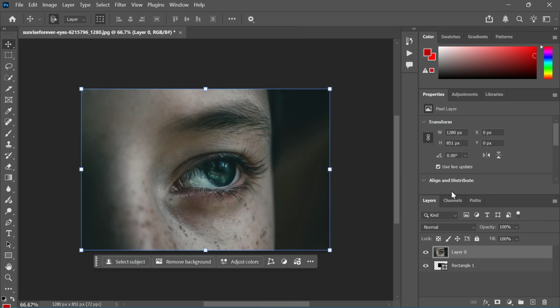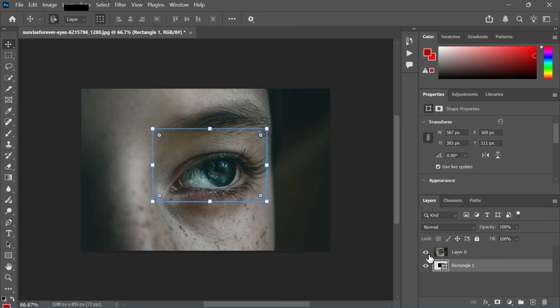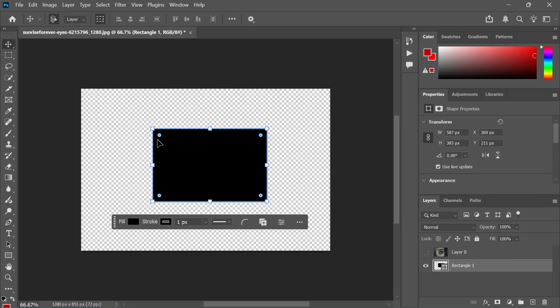Now, we need two layers. The bottom layer will be the shape or the text that acts as the container. This is what your image will clip into. So go ahead and either create a shape using the Shape tool or select the Type tool and type out some text. You'll see that appear as its own layer in the Layers panel.